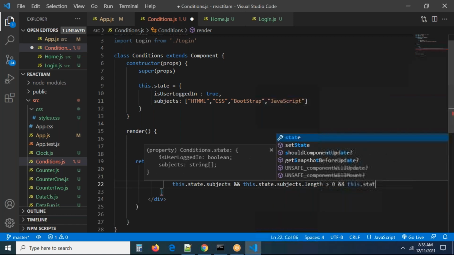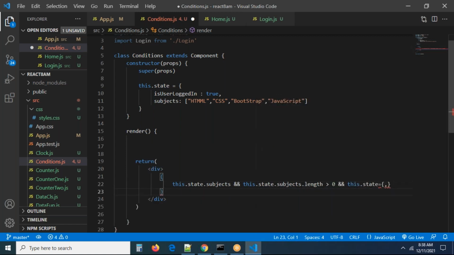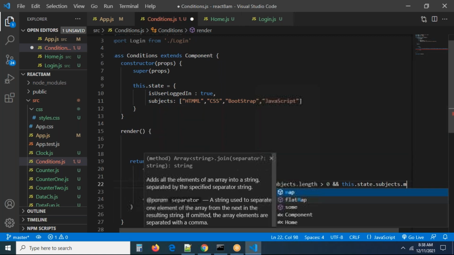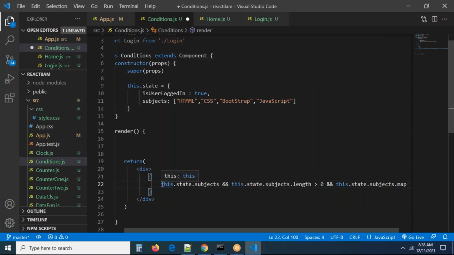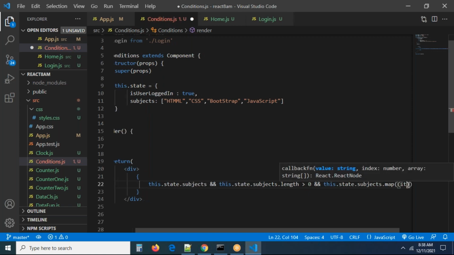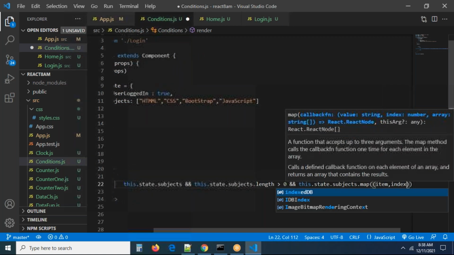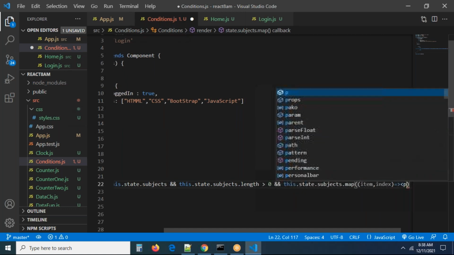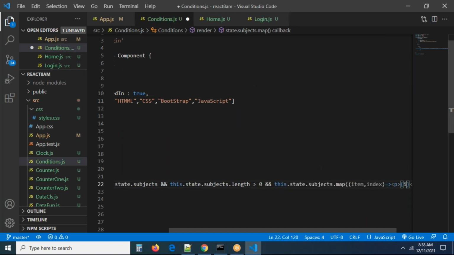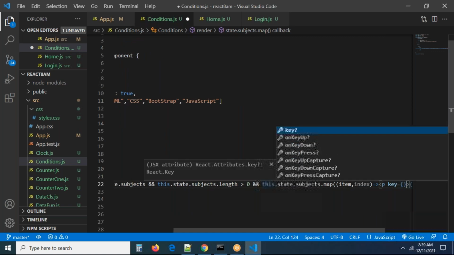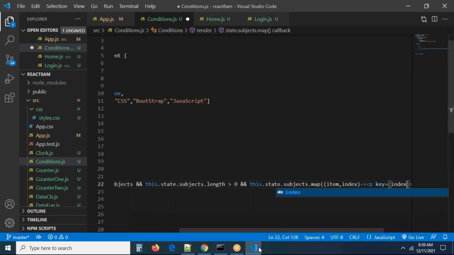This.state. Can you check what I'm doing here? This.state.subjects.map. I can iterate with the map function only. First, subjects should be there in the state, and it should have some length. After that only I can write the map function for iterating data. Yes, we can do it like this also. We can take item comma index. You can see the paragraph tag open and close. In this I want to print the item. Here you can take key equal to index exactly. Okay, right. Now you can just check this.